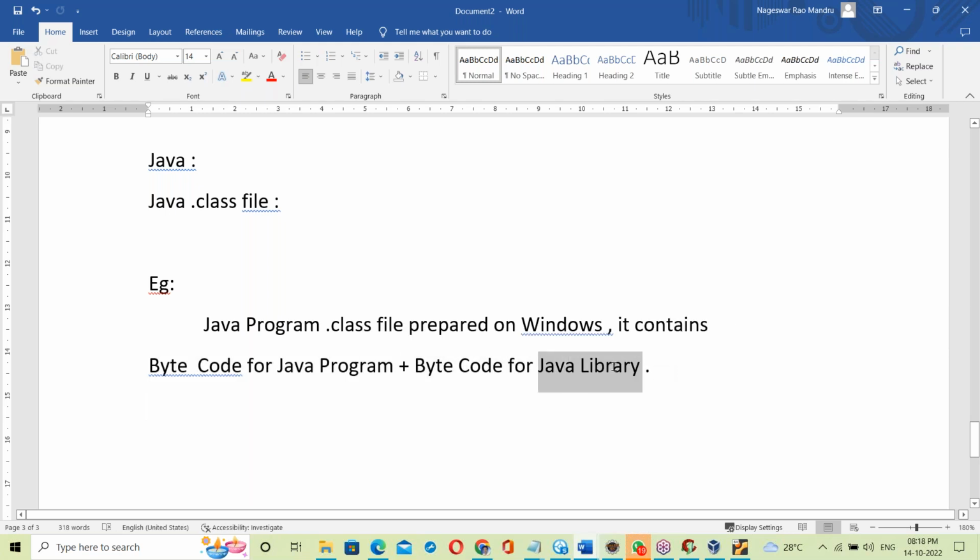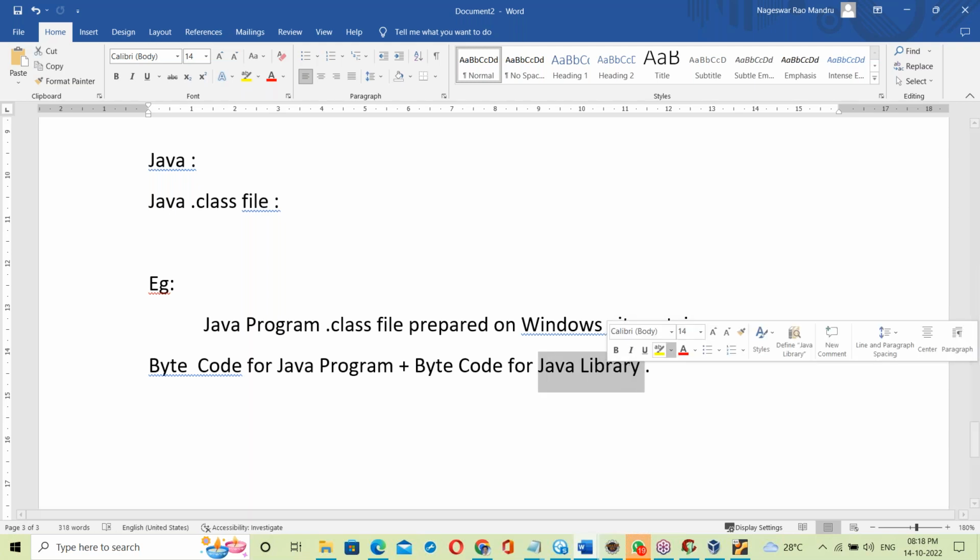Next, byte code for Java library. See, the Java library is also developed in Java. Here, the C library is developed in C language, the C++ library is developed in C++, the Python library is developed in Python. Like that, the Java library is developed in Java only.